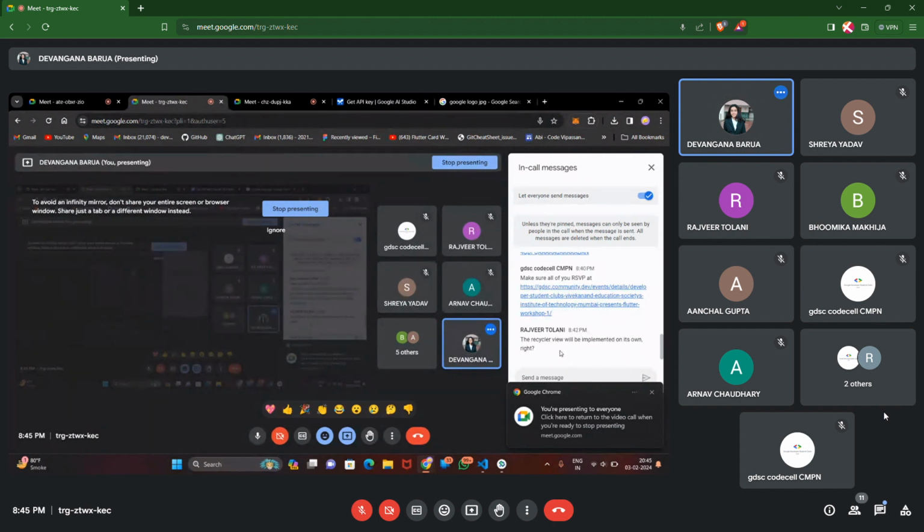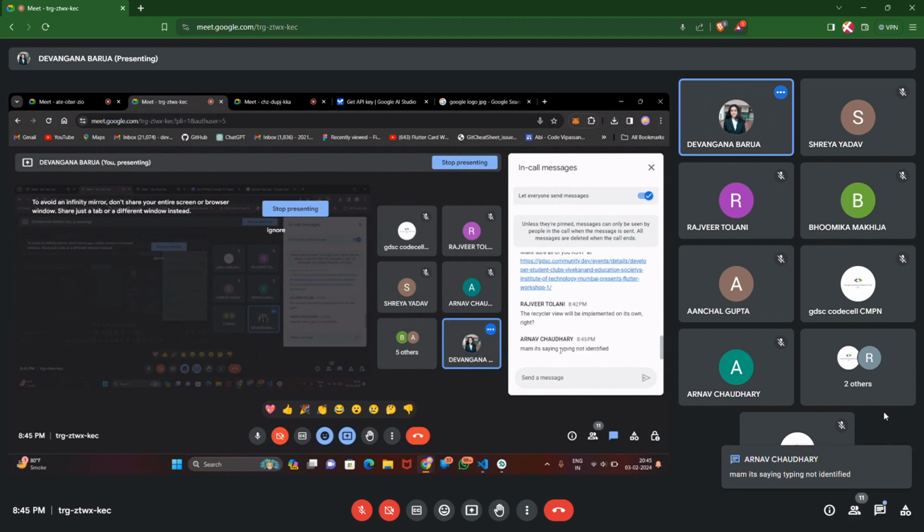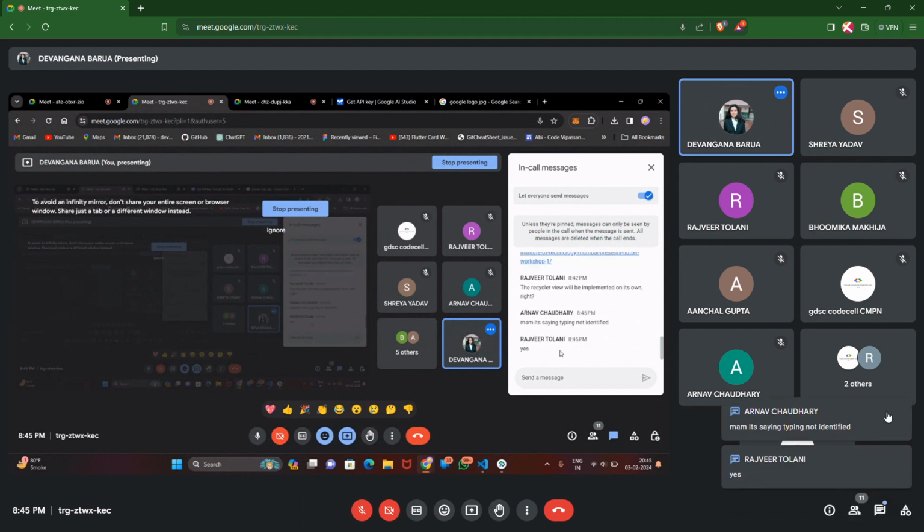And then let's take this recycler view as in the updation of the UI. Yeah, it will be done by set state itself. It will update the UI.